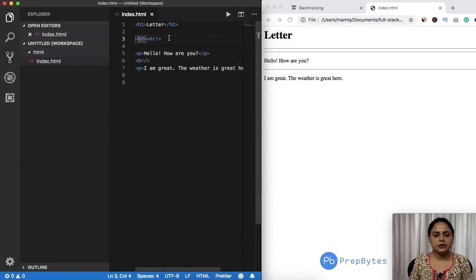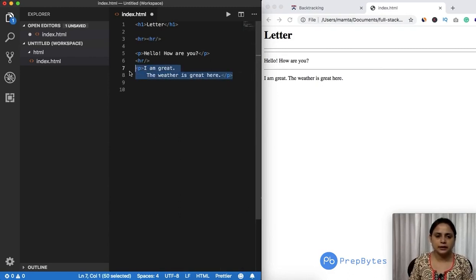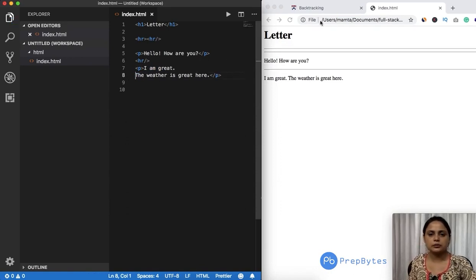Okay, so this is how HR works. Let's talk about BR. Let's say what I want is that inside the same paragraph, I don't want to create another paragraph. I just want that after I am great, everything should come in a new line. So in that case, let's say I put it on a new line over here. Obviously it's not going to work. So here what I'll do is add BR.